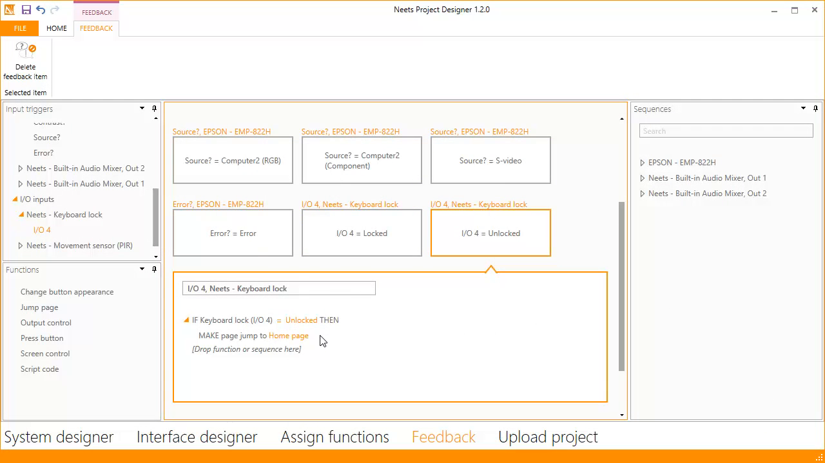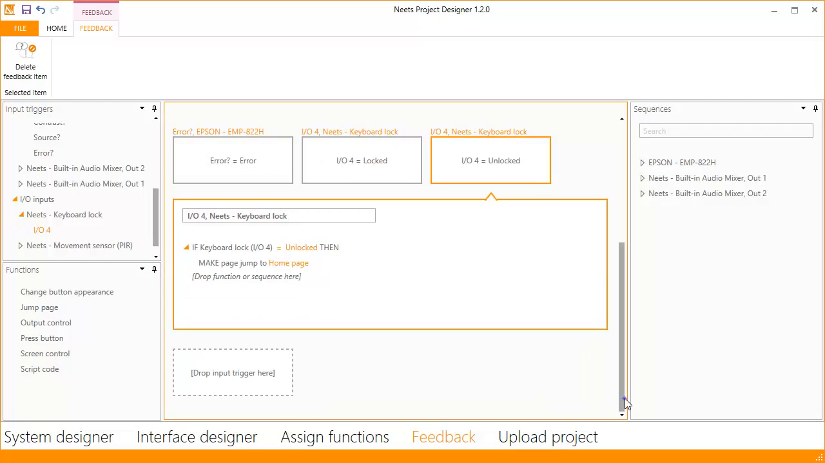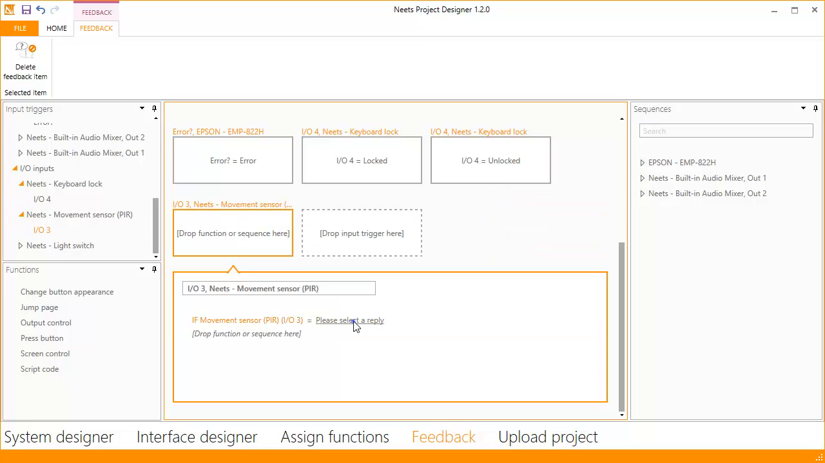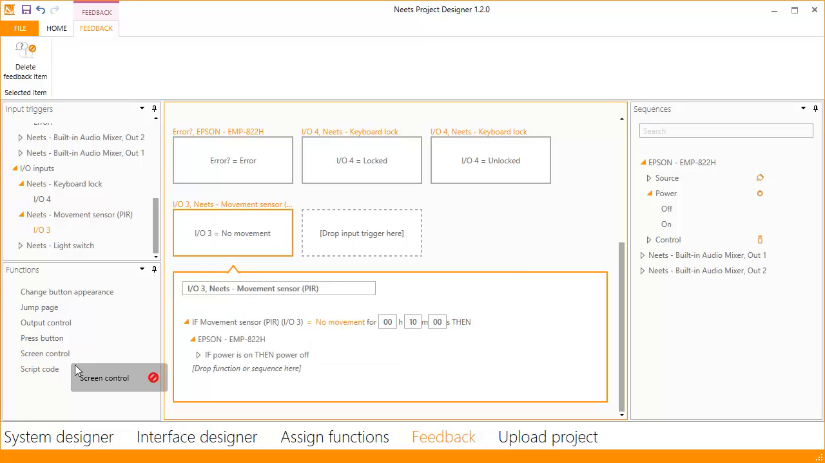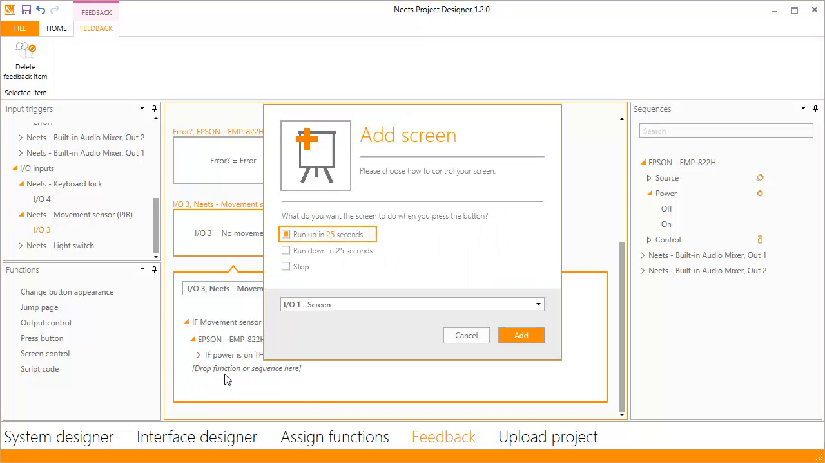Next we will set up the movement sensor. When no movement has been detected for 10 minutes, then I want it to switch off the projector and set the screen to go up. Here it is set to run up, so I just click OK.